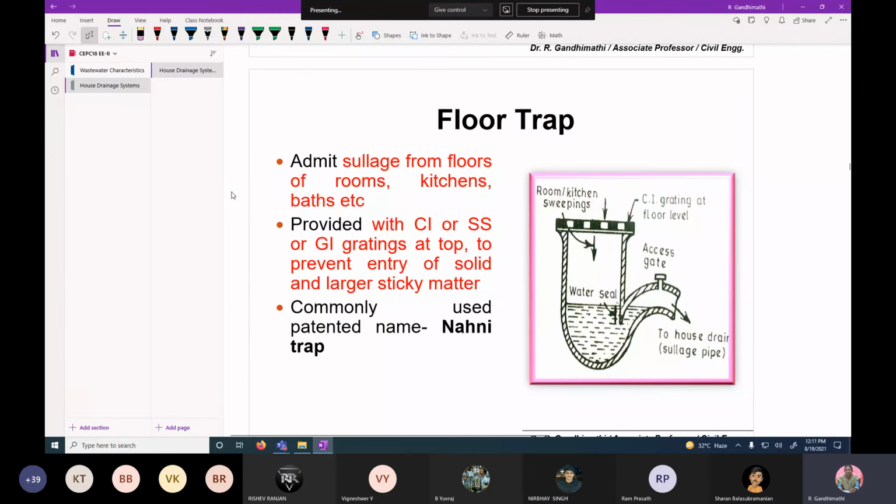Then the floor trap. We have discussed the floor trap. Do you have any idea about the floor trap? Just imagine your house, maybe below the kitchen sink, or at the corner of the kitchen. We used to provide some small gratings at the top. You can see this is the opening, and this is the closed one.